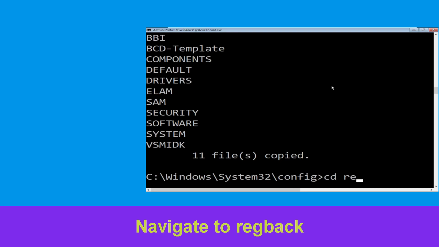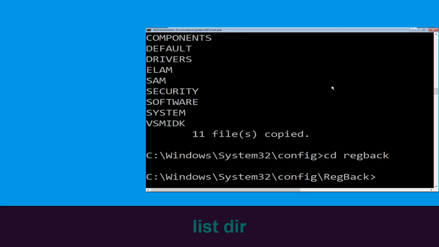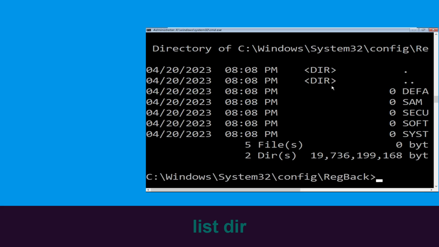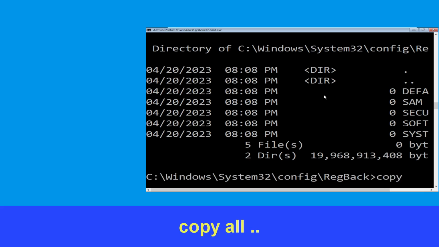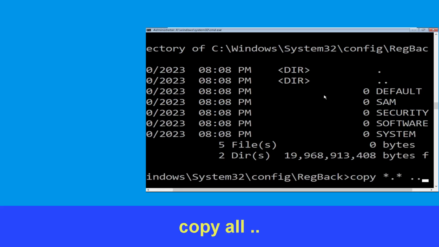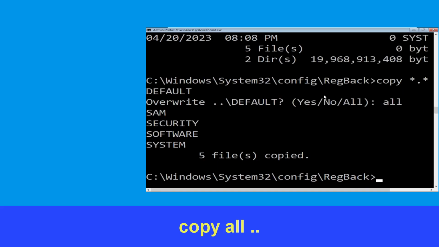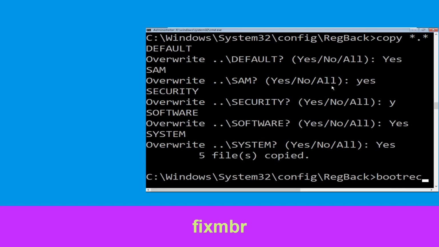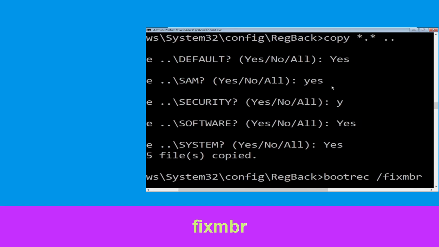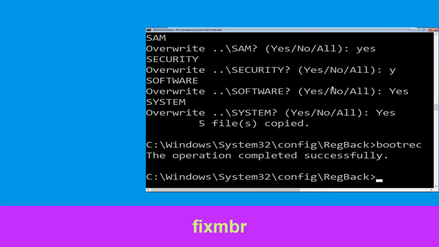Now type cd regback and hit enter. Now type dir and hit enter. Now type copy space ** space ... and hit enter. Then type all and hit enter. Type in bootrec space /fixmdr and hit enter to execute the command.